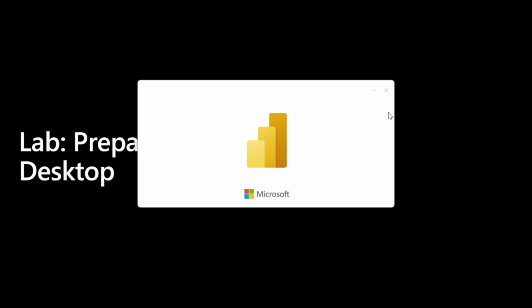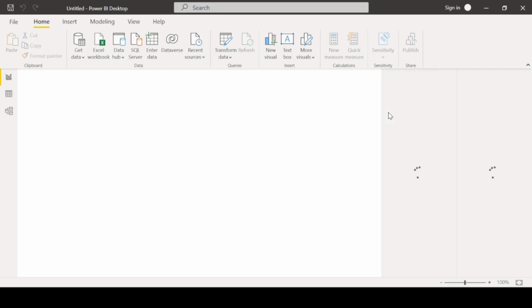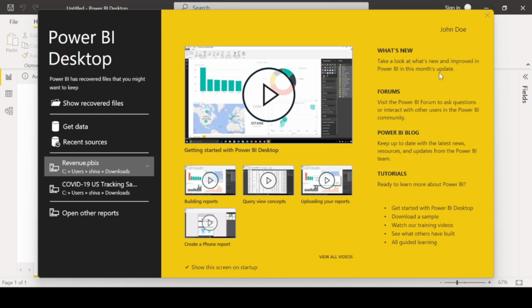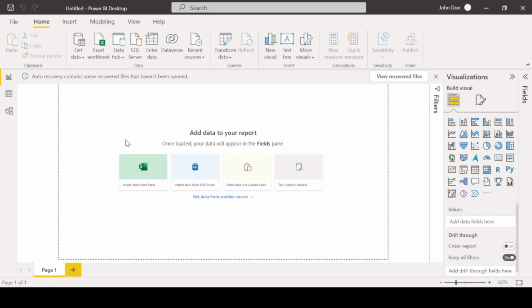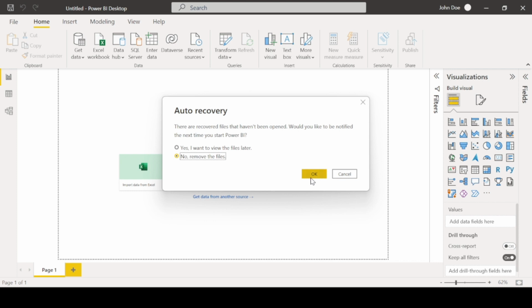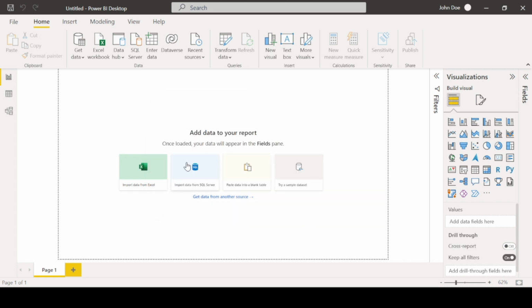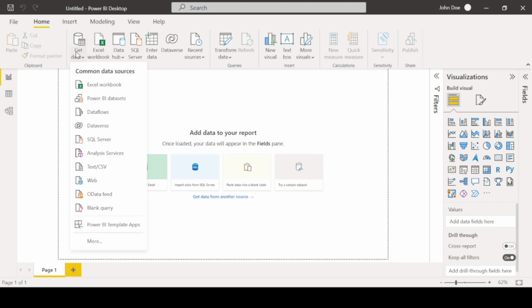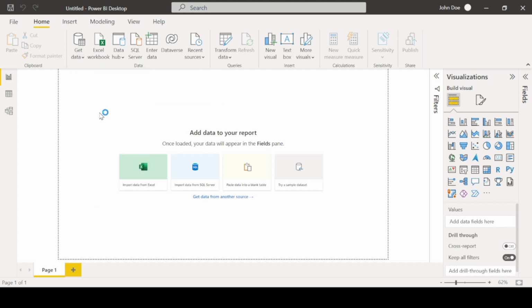Okay, so let's quickly load the data, but today we'll not load the data from Excel file. We can load the data from SQL Server, but I'll not prefer loading data from SQL Server. Let's use something else, that is data flows.